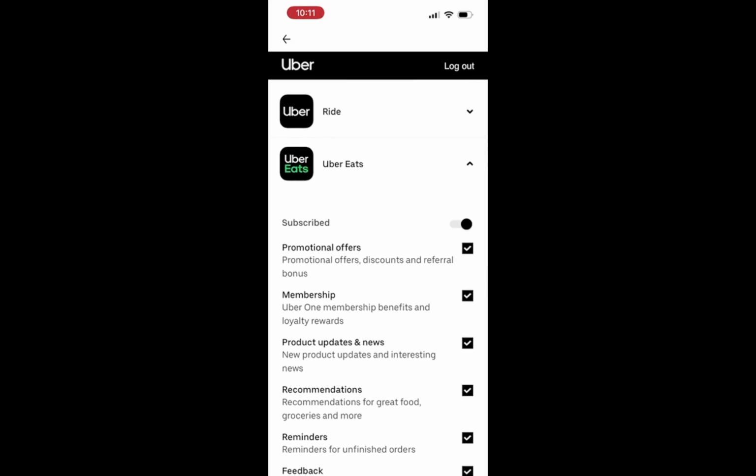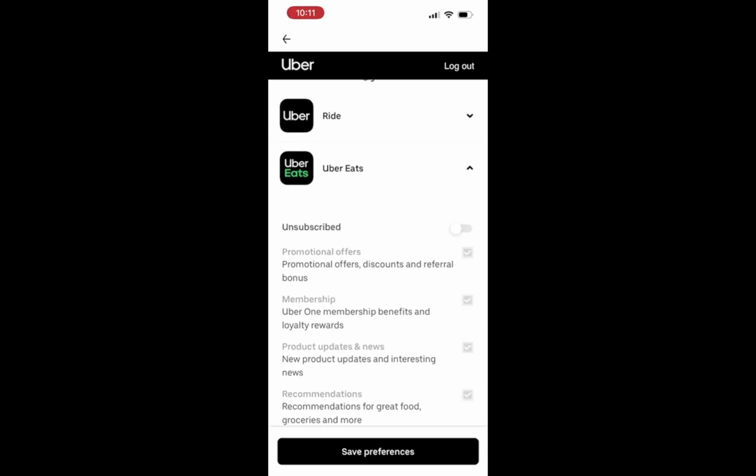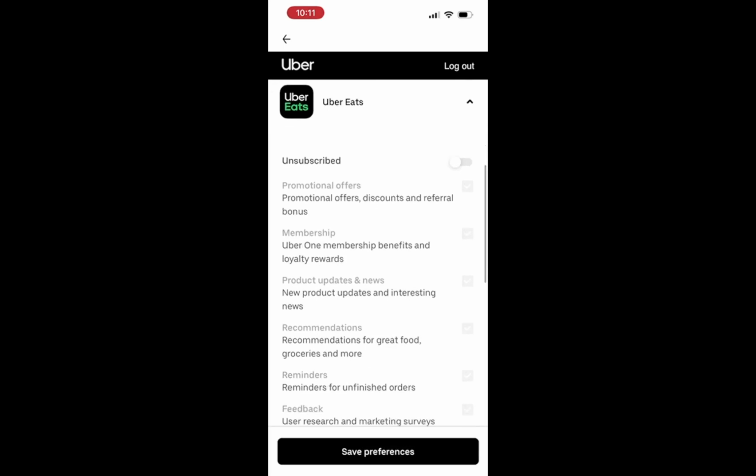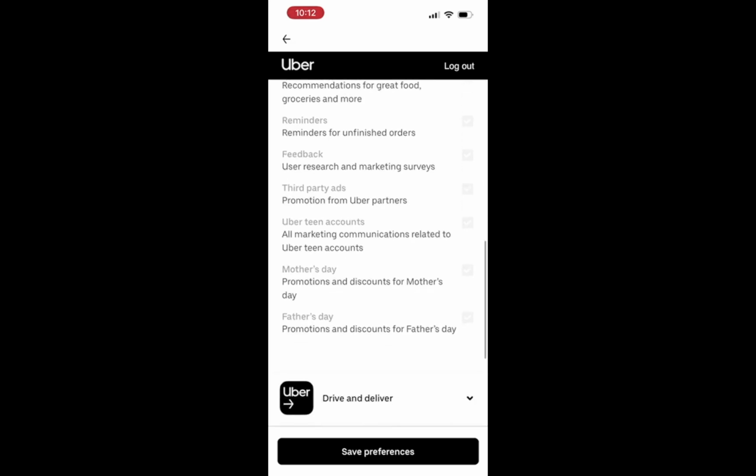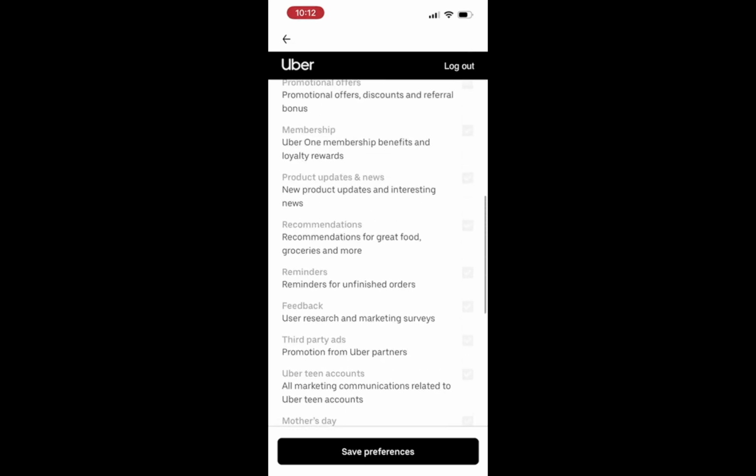Finally, turn off or uncheck push notifications, email, or SMS for Uber Eats marketing messages, then save your changes. By doing this, you will ensure that you are not receiving unwanted marketing communication. Remember that you can't opt out of essential transactional notifications such as order receipts, delivery updates, or support messages. With this, you have successfully managed your notification preferences in Uber Eats.